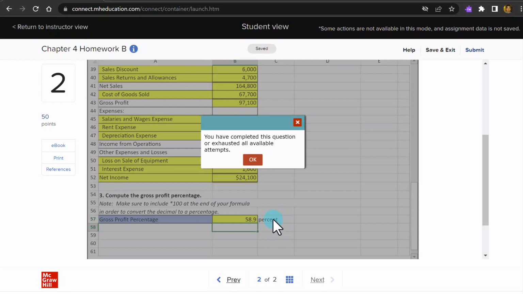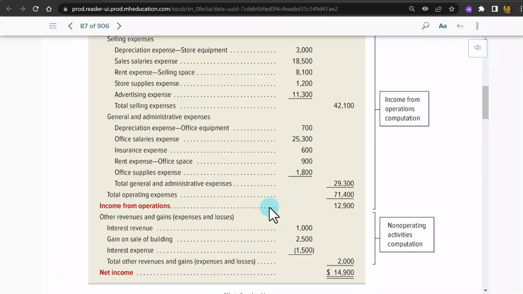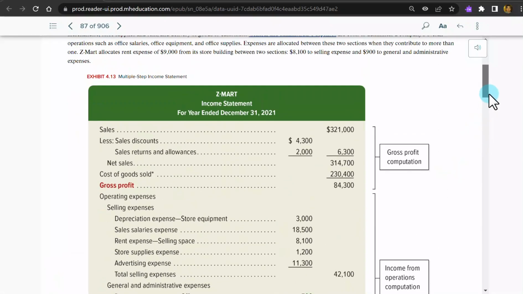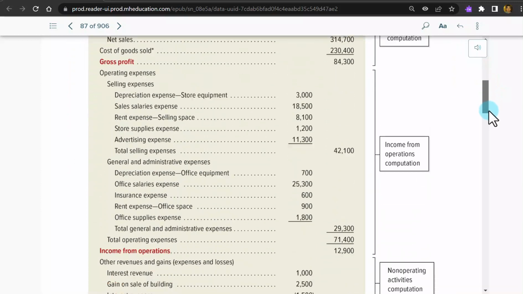And I'm done. Again, if you had something wrong, you can use your second attempt. Yeah, and again, each cell will have 3 check my works. Okay, I think that's it. You can use this video to help you with your work. Again, use your textbook, yeah, as a sample here for the multi-step income statement.